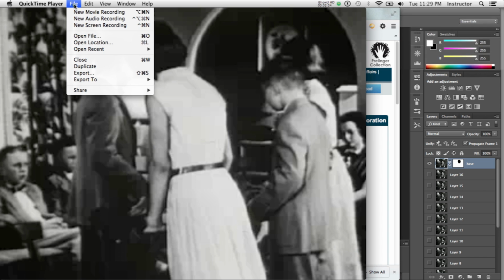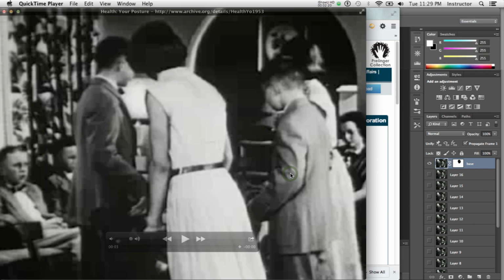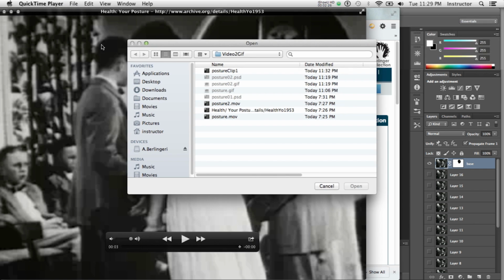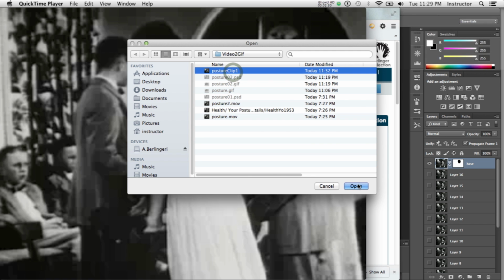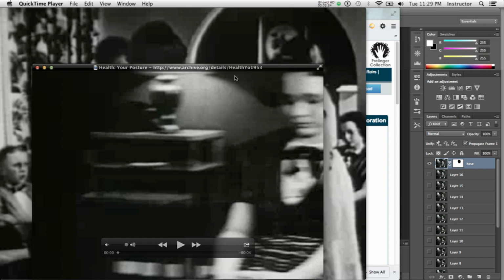And now I'm going to save this by saying Export. I'm going to save it as Posture Clip, whatever you're going to save it as is fine. And I'll export it. Okay, so now I want to open Posture Clip 1. And let's make that bigger too so we can see what's going on.